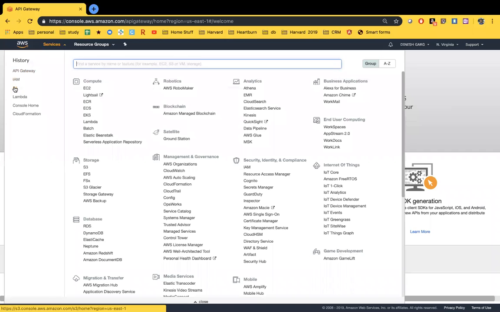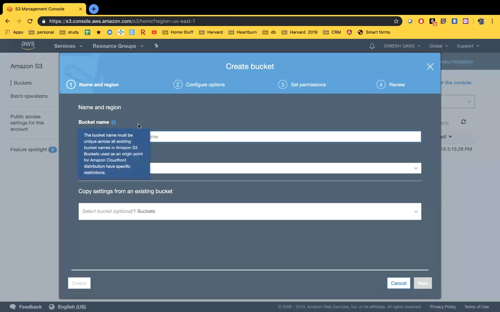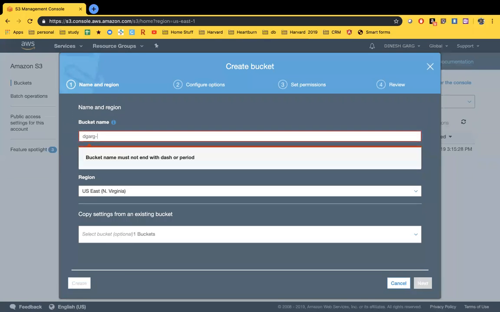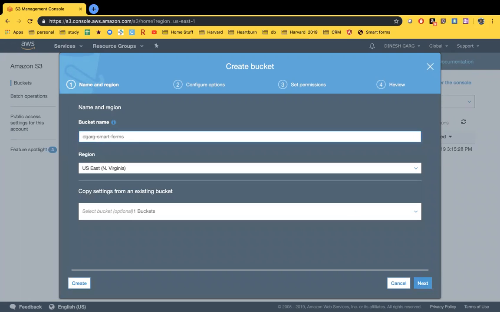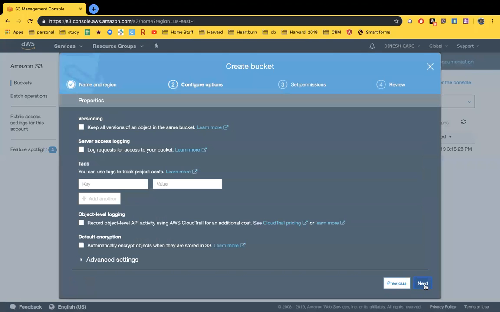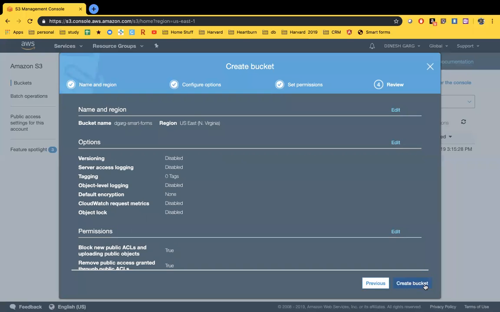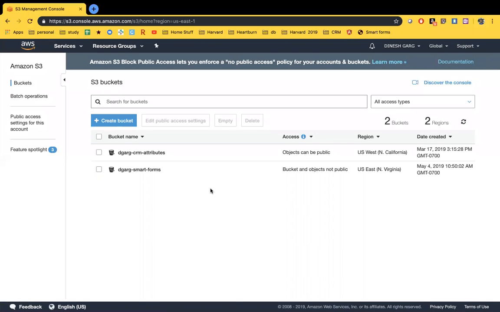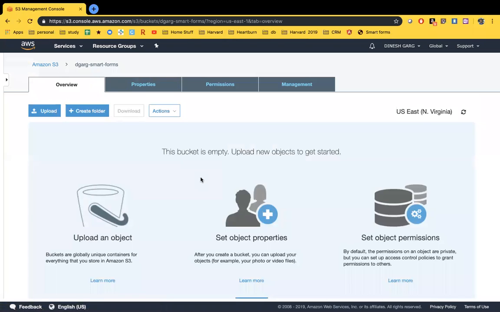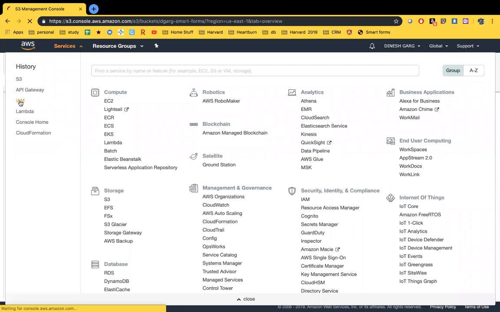Let's keep going now. So we're going to first create the bucket. Let's call it bigger smart forms. We're going to keep going and just use all the defaults. It'll go ahead and create the bucket. When we go to the bucket, it's empty, of course. Then I'm going to go to IAM.